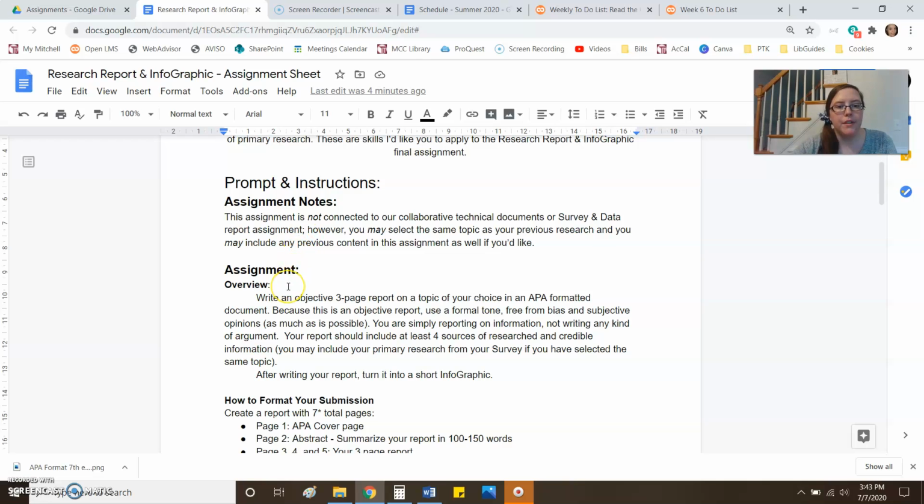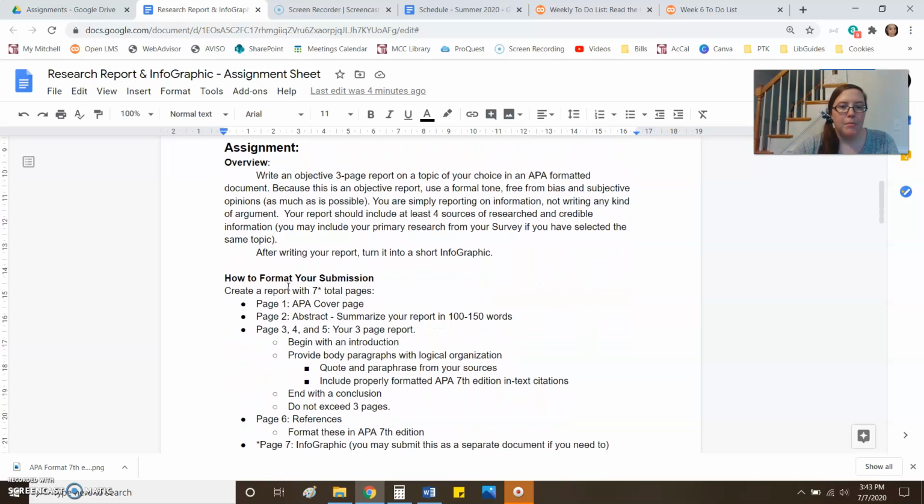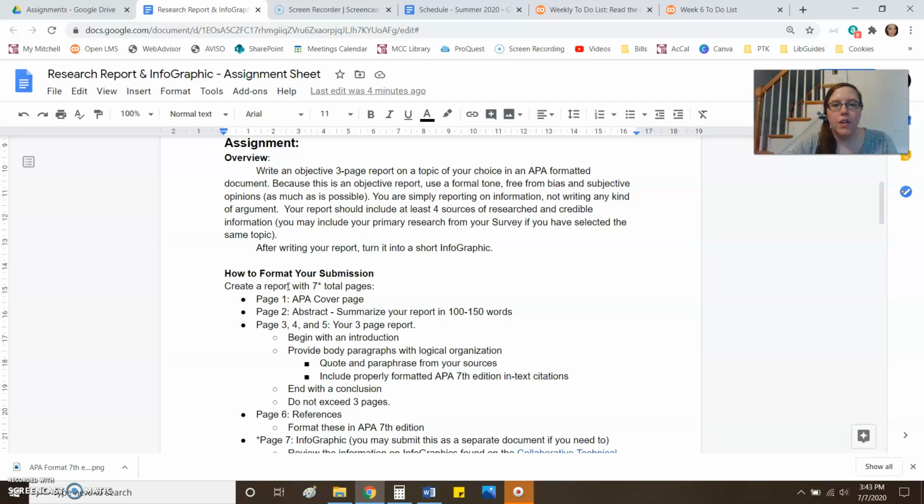All right, so here are the details. I want you to write an objective 3-page report on a topic of your choice in an APA formatted document. So the biggest word here is objective. This is not an argument, this is a report. It's informational. You are essentially like a librarian or an art collector. You're just curating information, you're organizing it, and you're giving that information to your audience, okay? You're not coming up with any philosophical ideas. You're not providing your opinion on the information.